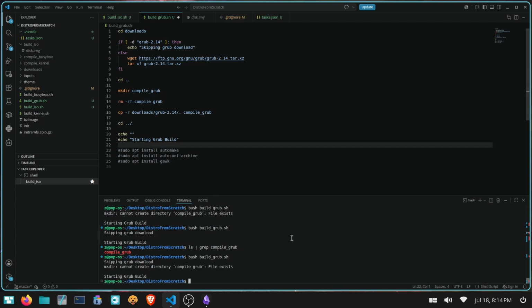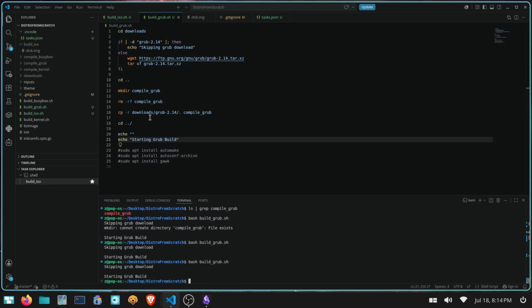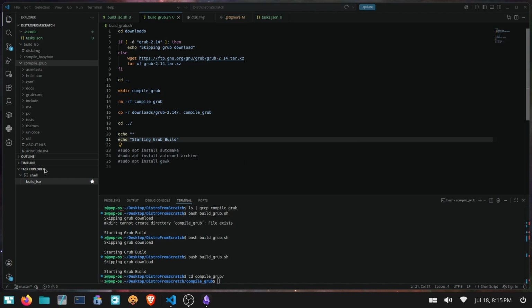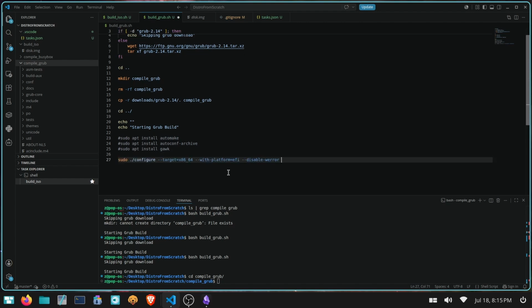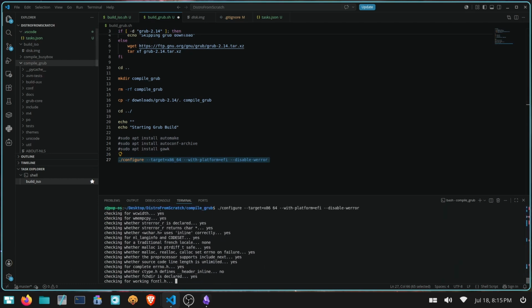Okay, so let's rerun this and get our grub back. And there we go. And now we're going to cd into grub, compile grub. And we're going to configure it. So we'll run this configure command. And we're not going to use sudo because then all of our files are going to be hard to use in the future. And this creates a configuration.